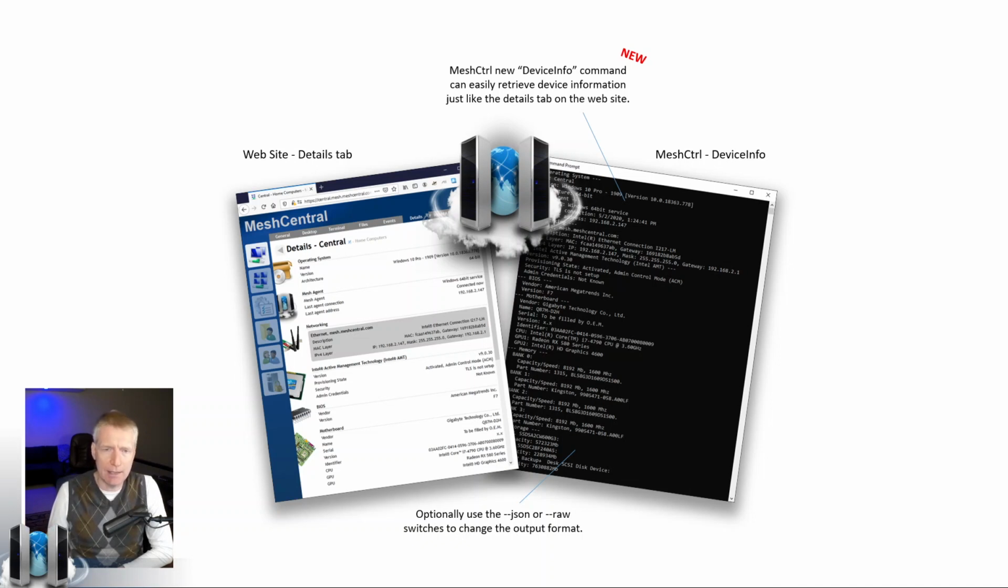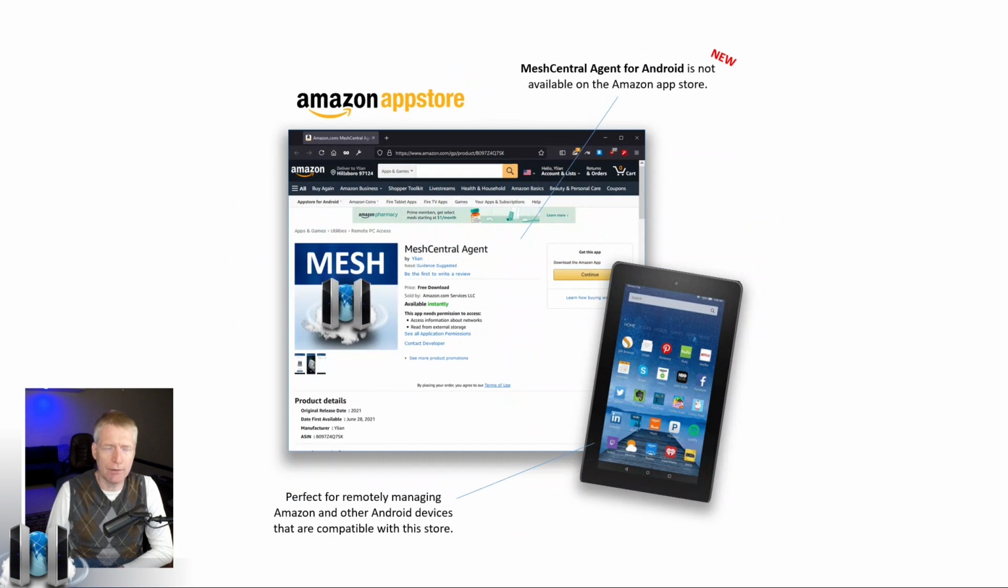There's also a command line tool called MeshControl, MESHCTRL, and that's a tool that allows you to send commands to MeshCentral in command line form. It works on Linux and Windows, and so you can pull all that information using the web interface or the command line interface, and that will work just great.